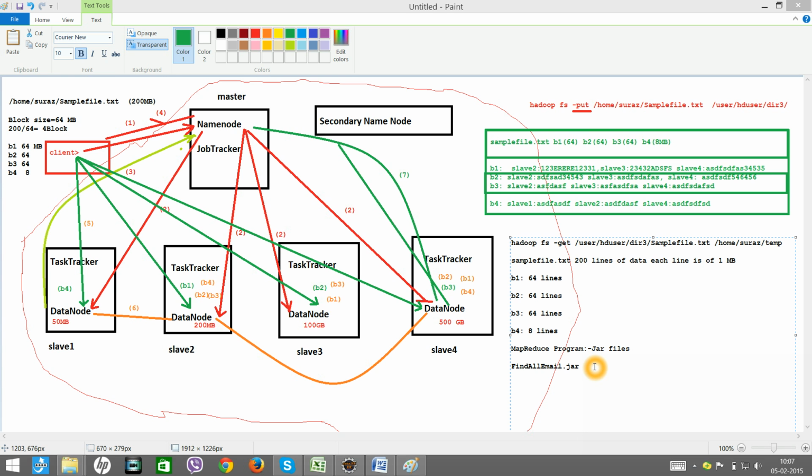Now in order to run this program, we will use a command like hadoop jar from this client. What is the jar file name? Find all email.jar, the jar file name, and then the main class which contains the main method. Okay, so let's say p1 is the package and the class name is extract email.